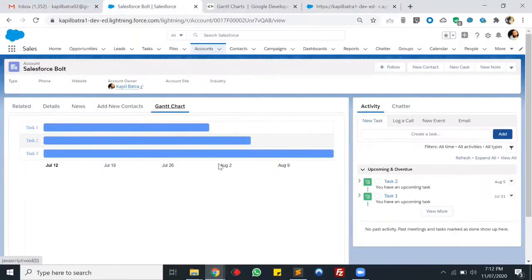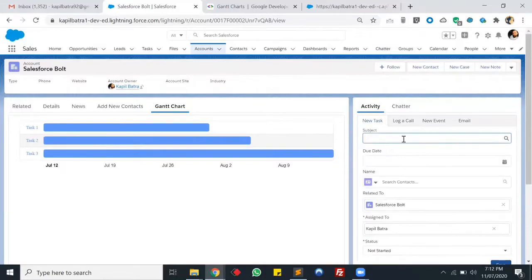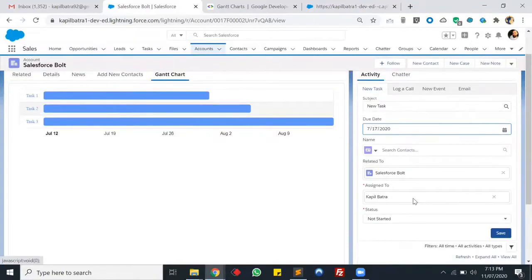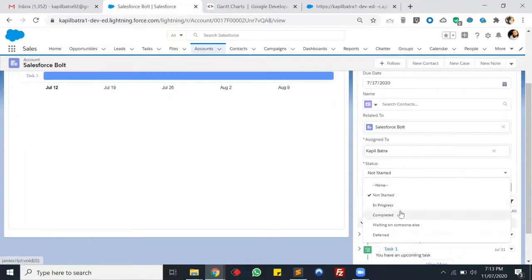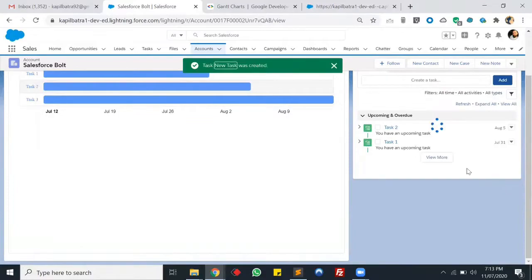Let me show you an example by adding a new task here. So let's add a new task. In subject, I'm adding New Task. Due date, let's say today is 11, let's say 17. Okay, and assigned to, status In Progress. Okay, let's save it. Okay, so our task is created.